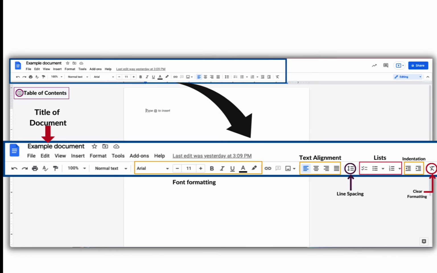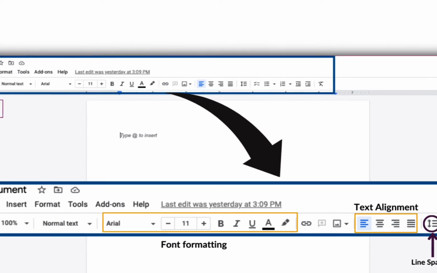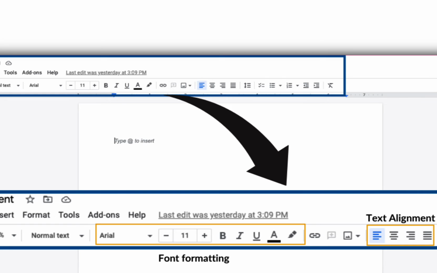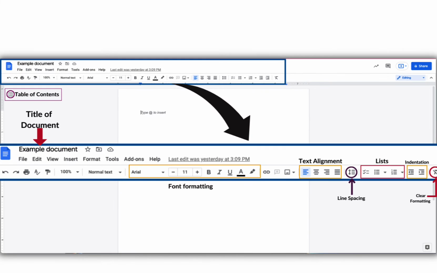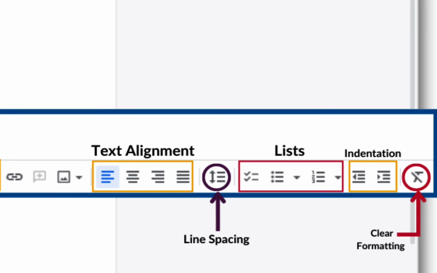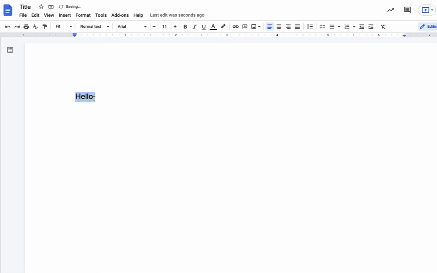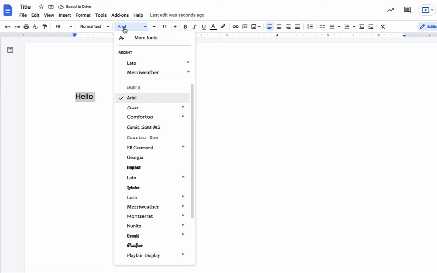Next, let's take a look at the font formatting options in the top menu inside of a Google document. You'll see in the middle there's a place to change the font size, and to the right you'll see text alignment, line spacing, lists, indentation, and the final button on the far right clears the formatting of any text that is highlighted. Now let's take a look at some of these features.